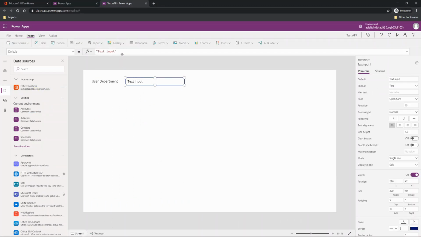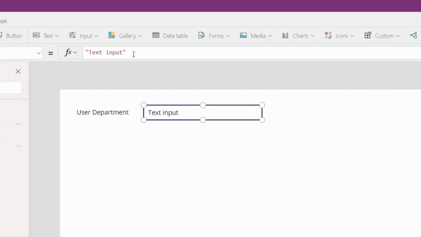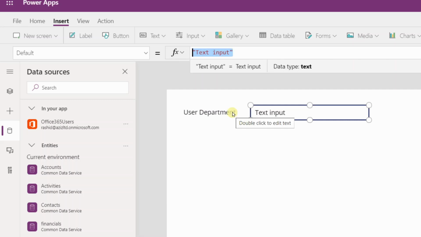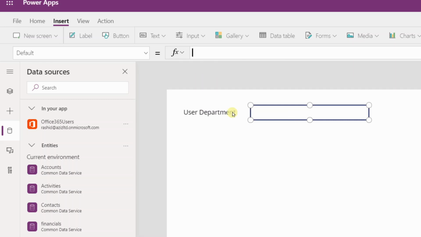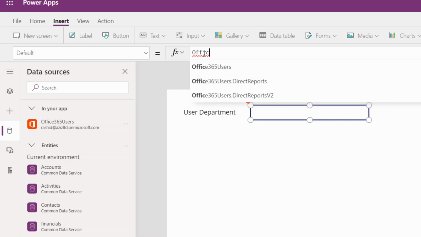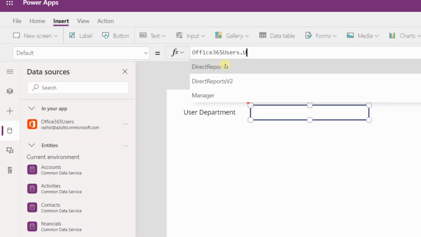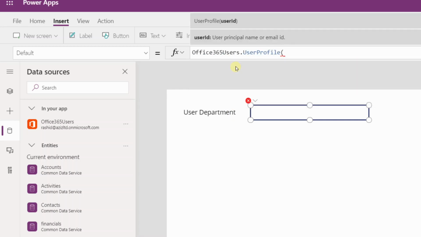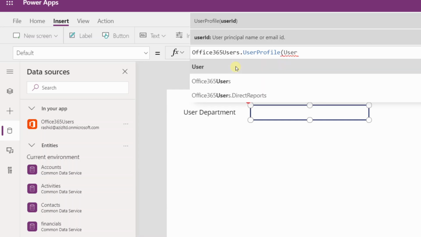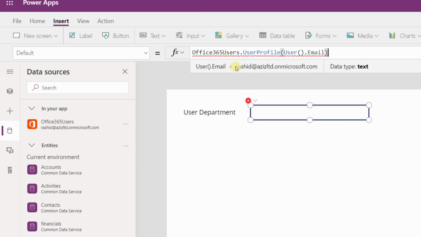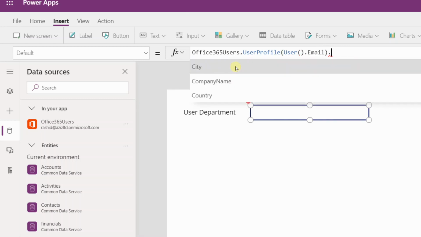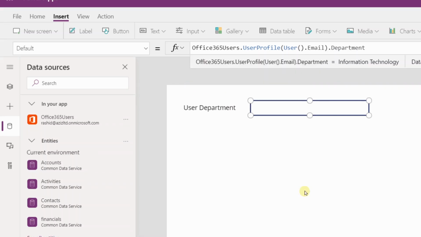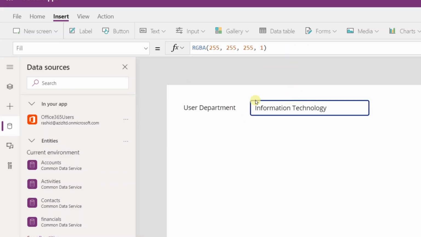I will select the text box, and the default value for that text box, I need to set it to the department of the current logged in user. I will remove the text input string and I will say Office365Users.UserProfile, and then I will provide the current logged in user email. So User().Email close bracket and then dot. Now you can see it's giving me a few options, so I can type in Department and hit enter. As soon as I hit enter, you can see the user department is already added into the text box.